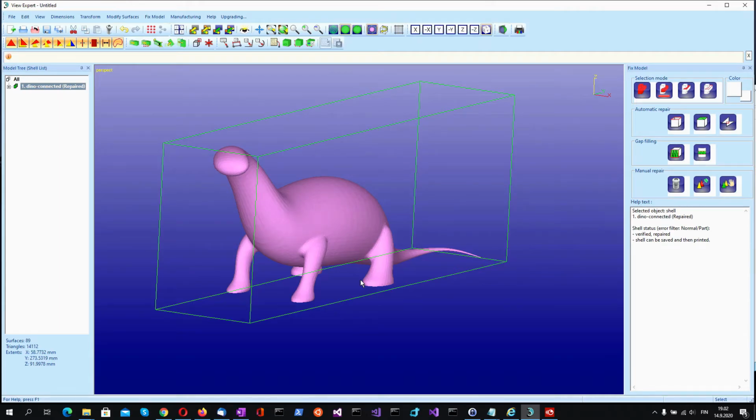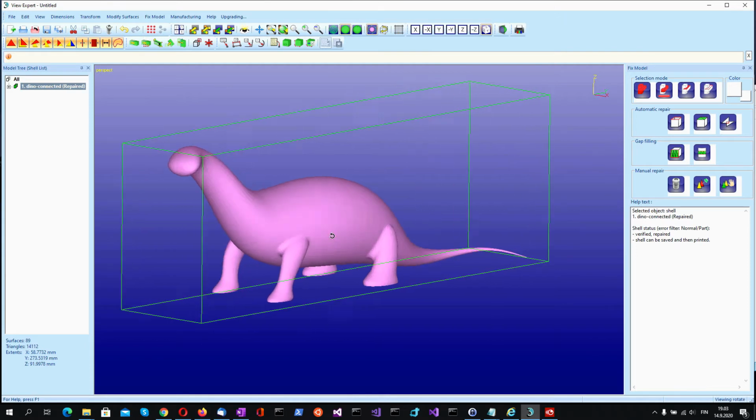In this demo, we will show View Expert basic viewing commands and object selection methods. First, there are some commands which are controlled by the mouse and keyboard shortcuts. You can rotate the model on screen by pressing the middle mouse button and moving the cursor.